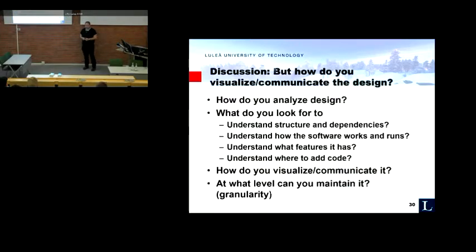Okay. We're going to have a short discussion. I don't know exactly how long, but I'm thinking maybe 10 or 15 minutes, where I would like you to discuss, basically, so how do you analyze design?